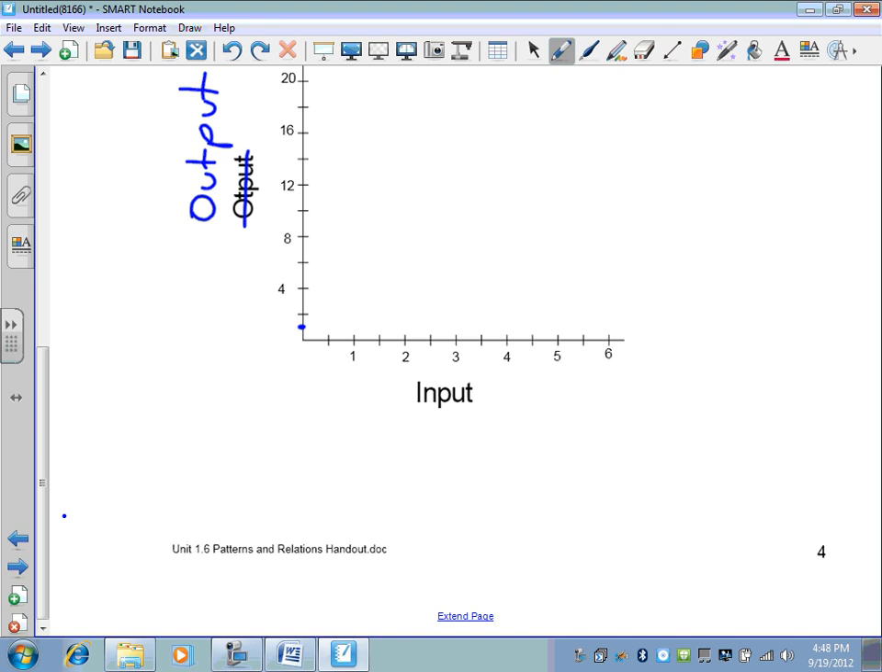Now, let's take a look at 1. When there's an input of 1, the output is 4, so we'll go to 1 and go up to 4. For 2, the input is 2, the output is 7, so go up to 7. And you'll see already that I'm creating a straight pathway, aren't I? 3 and 10, 4 and 13, 5 and 16, and 6 and 19. Okay, straight path. Nothing's out of the pathway, so I know I probably did all of my calculations correctly.